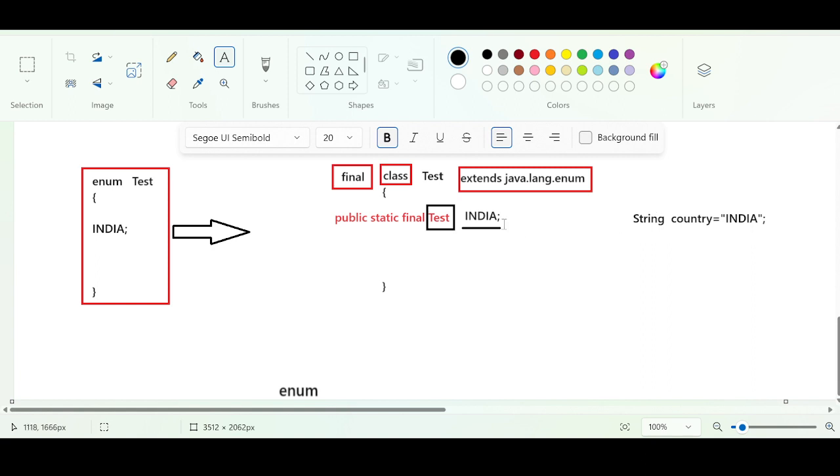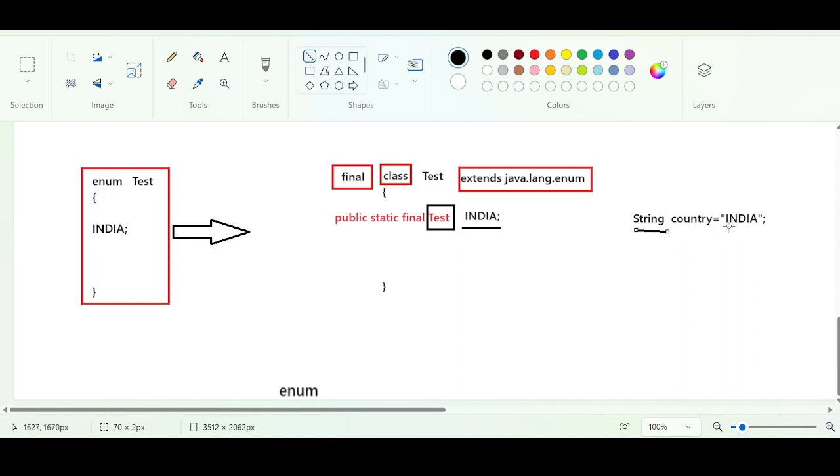And India is of what type? Test type, not string type. In enums it is the class type, the enum type. Here it is string type, but in enum it will be represented in the Test type. Why Test type? That is the name of the enum. If the name of the enum is some other thing, that other name will be the type of this constant. So these many things happen internally.